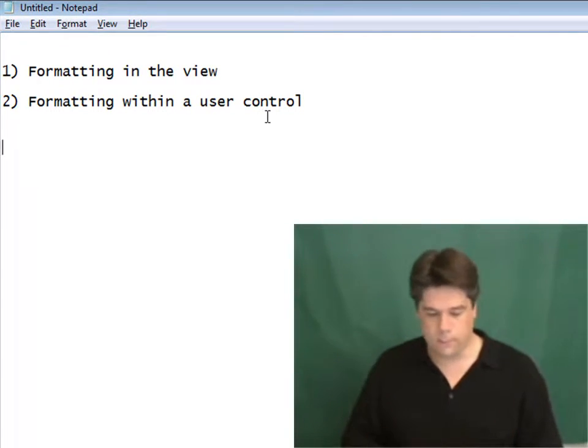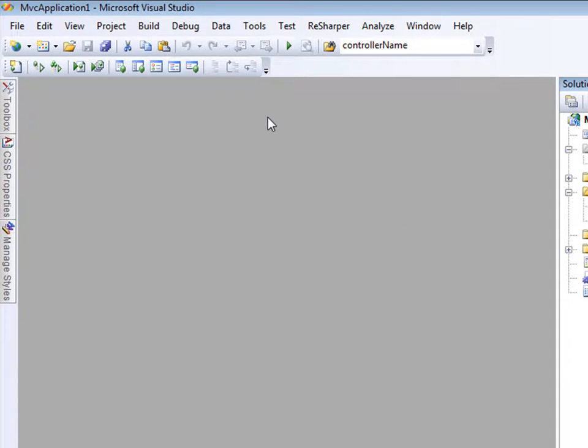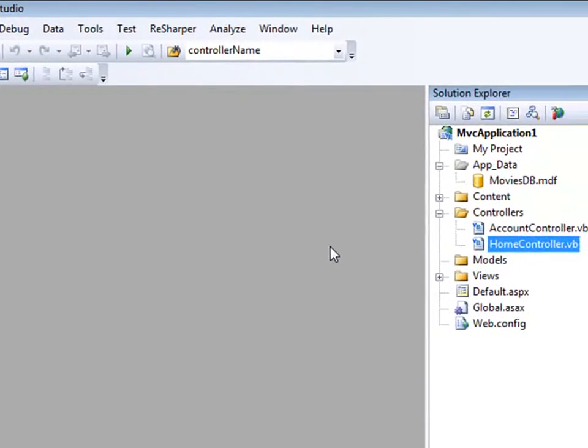So let's start with our database data. Switching over to Visual Studio 2008, I already have an open ASP.NET MVC application. This is written using VB.NET. Right now there's not a lot to it. I have a MoviesDB database, and that's about it. So the first thing I want to do is some way of grabbing these records out.